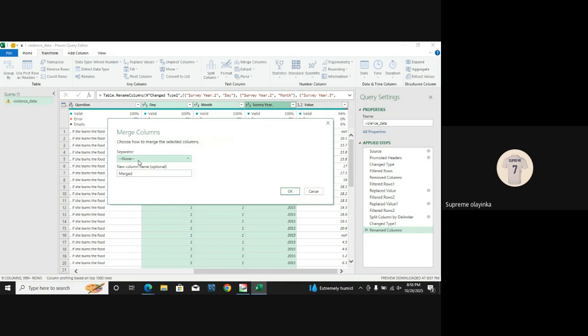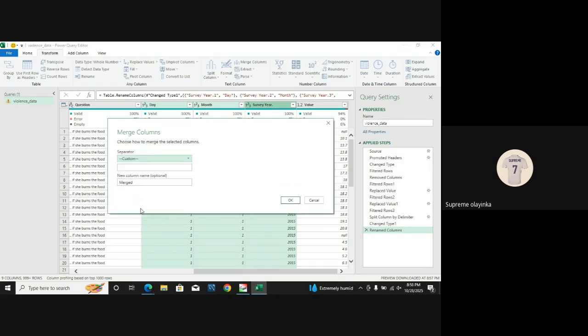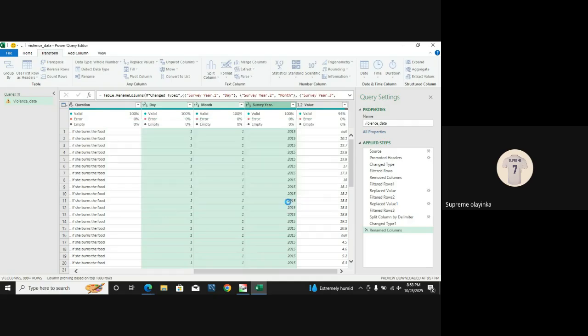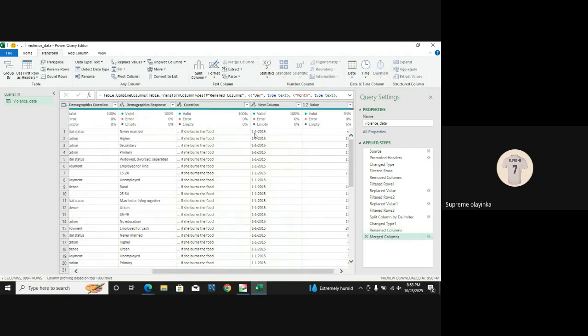So it is asking you for the separator. What should separate these three columns? In this case, I want to click on custom. I want to write it myself, a hyphen. So what's the name of this one? Let's just name it new column. Right. So you want to click on OK. So you can see this is what we've created. This is the day, this is the month, and this is the year, and this is what we used to separate them. It is very easy, and you can see we have our merged column, and the name of our header is now new column.